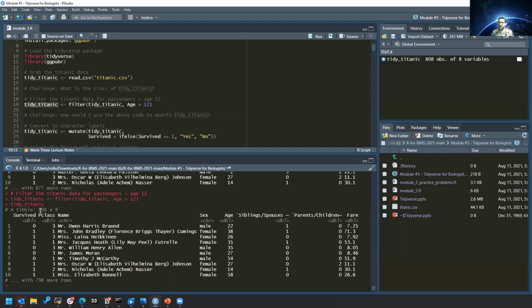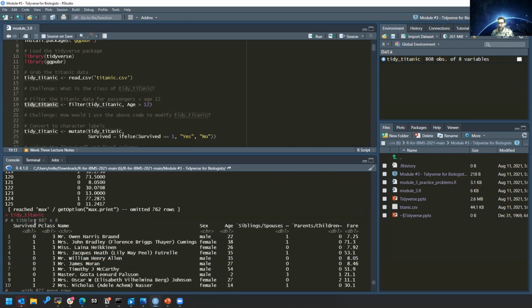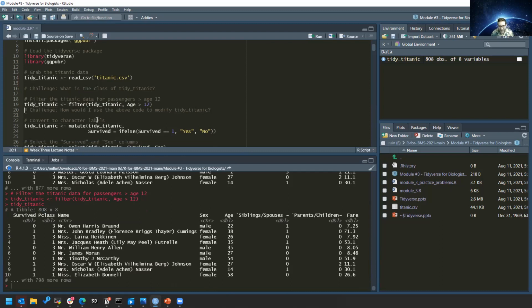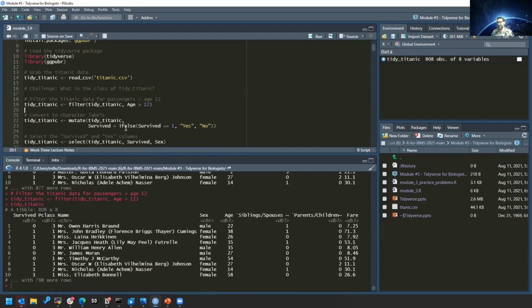Now we have 808 observations, and we can see that we've lost a good number from the 887 we originally had, but that's because now we only have the passengers whose age is greater than 12. This actually was a mistake. I wrote this challenge question before it was like this, and I was going to ask how you would modify Tidy Titanic, but then I decided to give it to you, but I forgot to delete this. My bad. Ignore this for right now. Okay. So now we've modified Tidy Titanic.